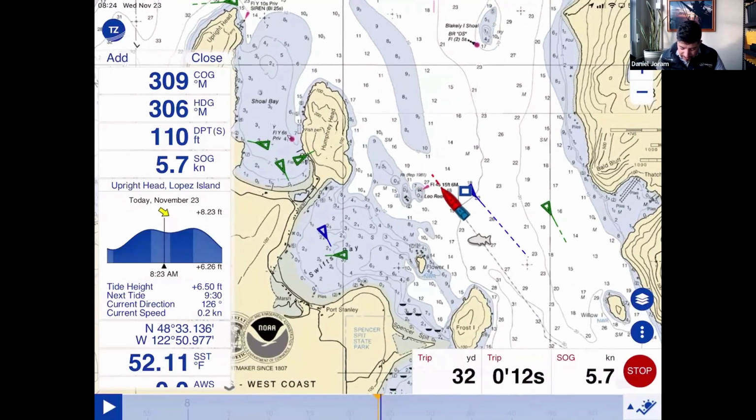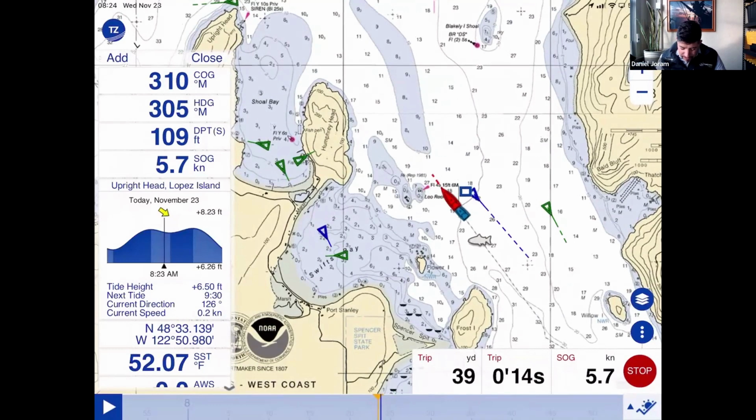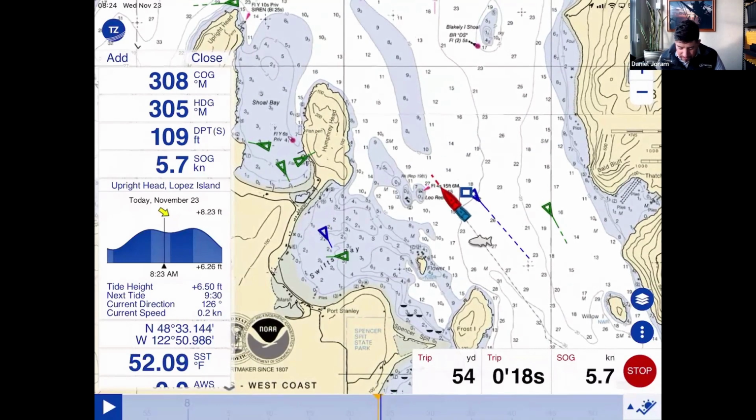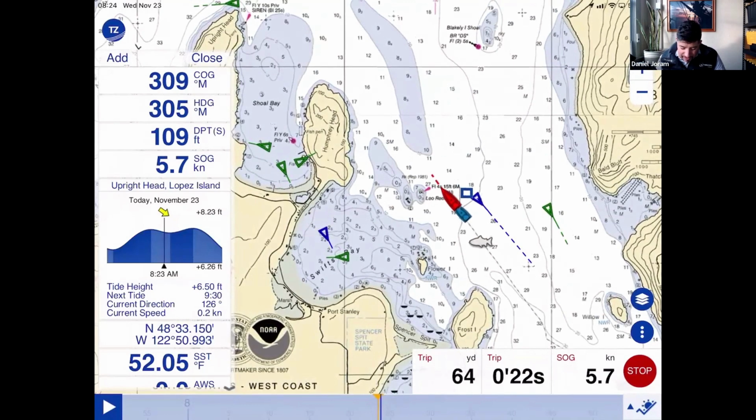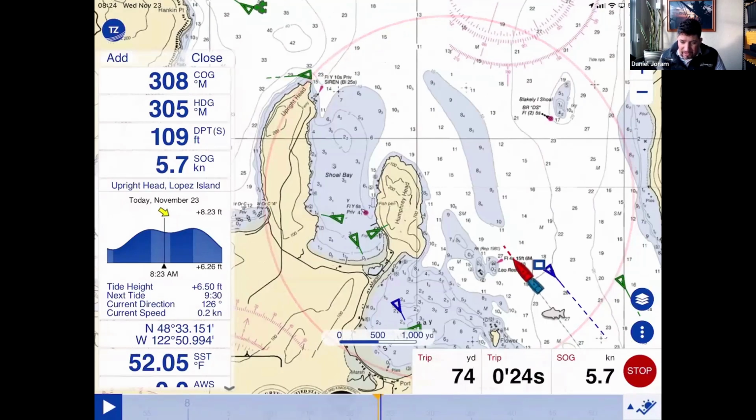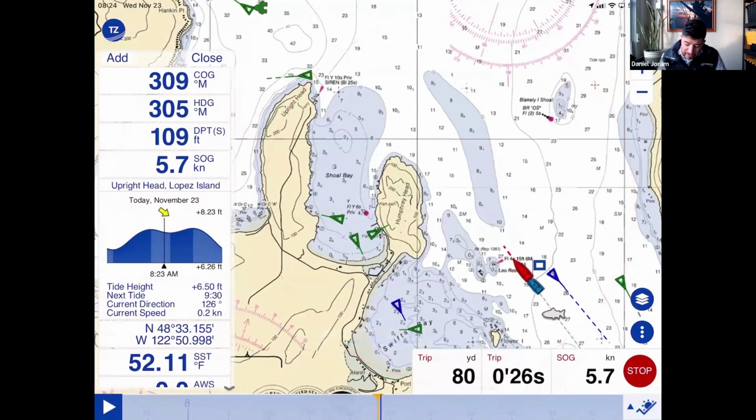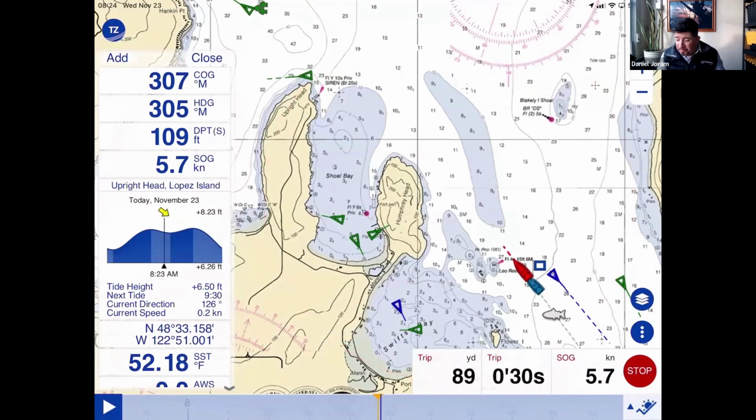And then you'll also see a little bit of information across the bottom on how far you've gone, how long it's been, what your speed is, and things like that. So we'll just let that run in the background. If I make a mark or a catch or add a photo, all those will get bundled with that trip.